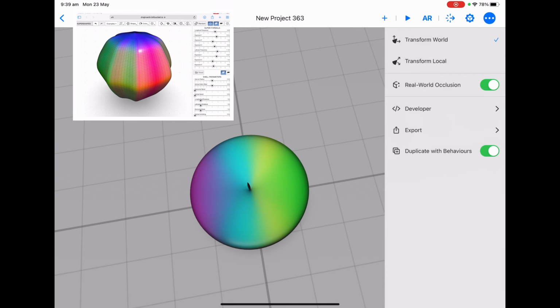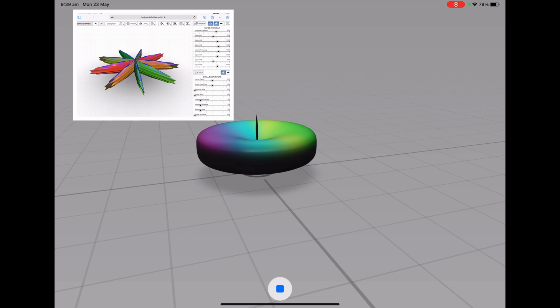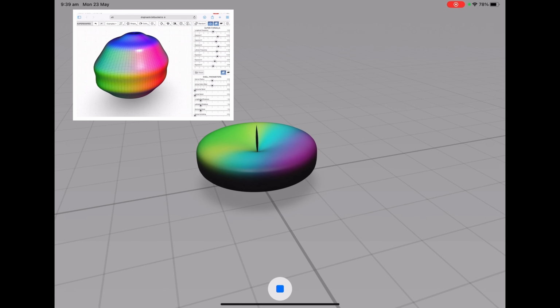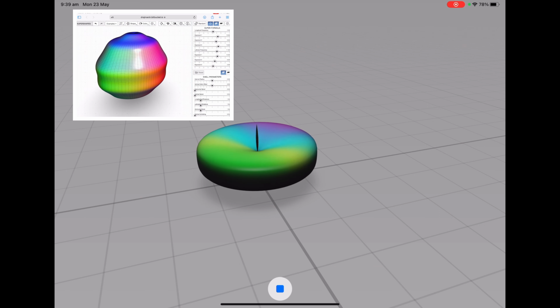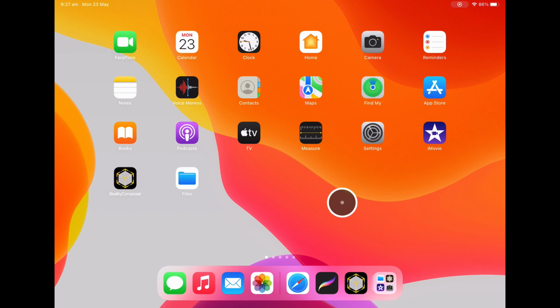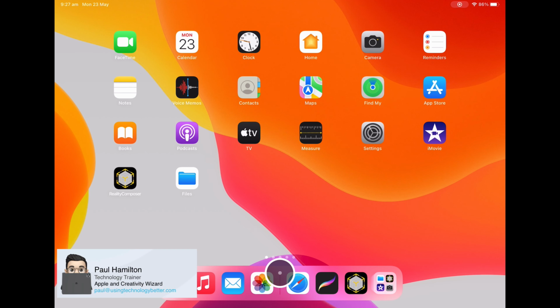So we're going to jump into Procreate and Reality Composer. You'll need your iPad, but to generate the actual shapes, you'll just need a web browser, so it'll work on any device. So let's jump into it. I'll post the link to the website in the information. And here's what it is here.